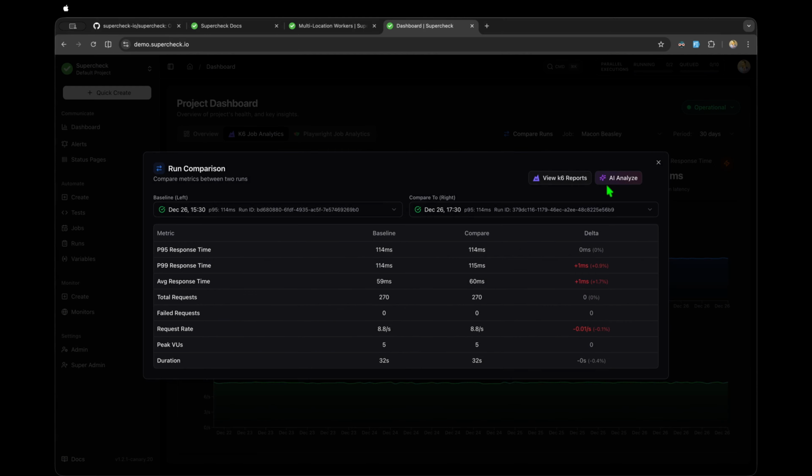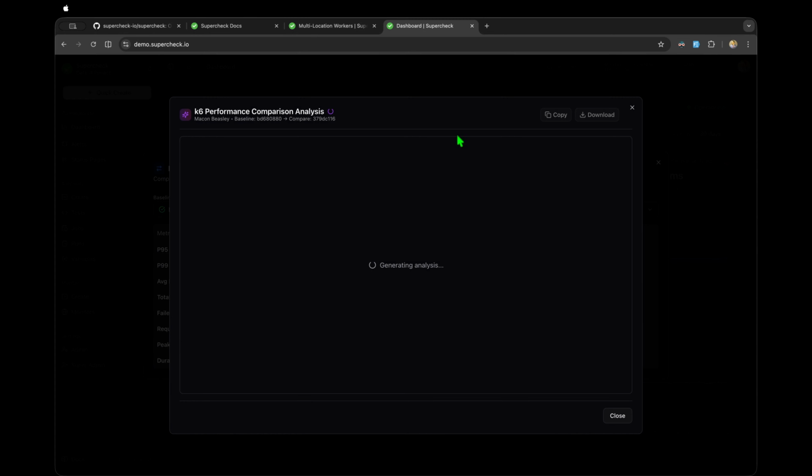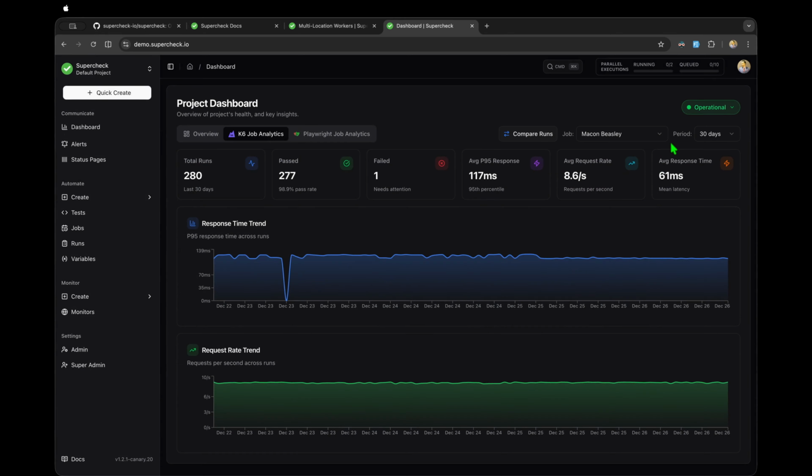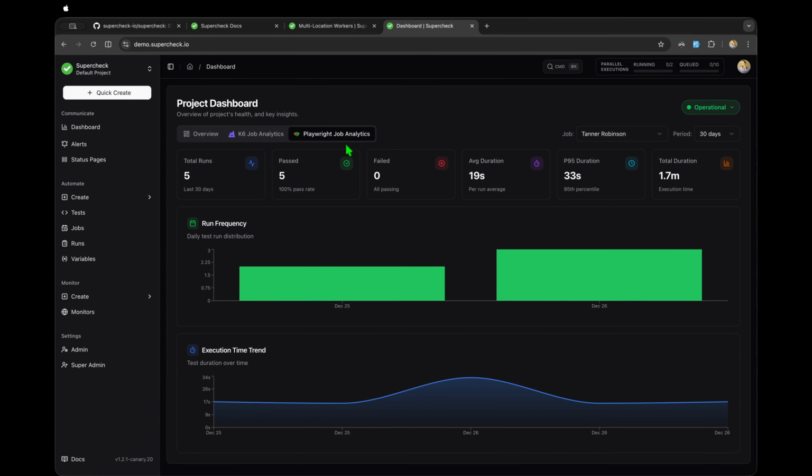You can even compare with AI, and then it will compare two runs. So we'll see this in detail, but you have that option. Similarly for Playwright, you have it. I'm going to just quickly provide you overview of the application, and then we will go in detail. So this is the dashboard.